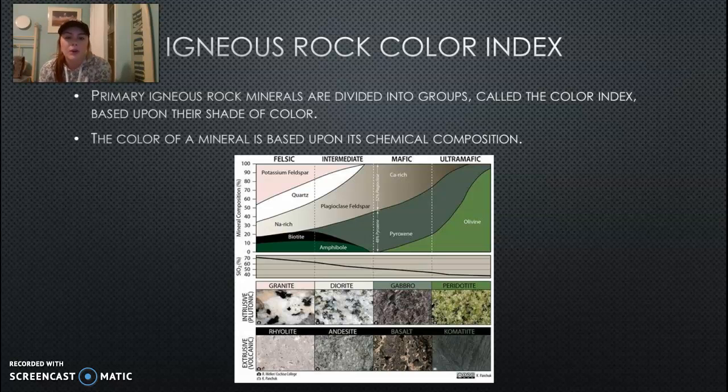And down here in this photo, you can see that the extrusive rocks, rhyolite, andesite, basalt, and komatiite all are underneath different colors depending on their shade. So rhyolite is under felsic because it is a lighter color. Andesite is intermediate because it's kind of in between. Basalt is mafic because it's slowly getting darker. And then komatiite is ultramafic because it is the darkest of all of them.